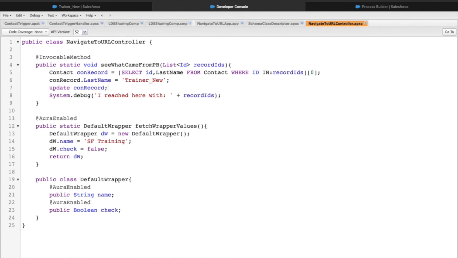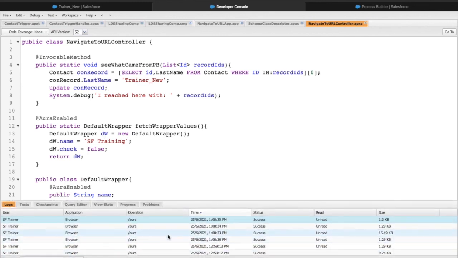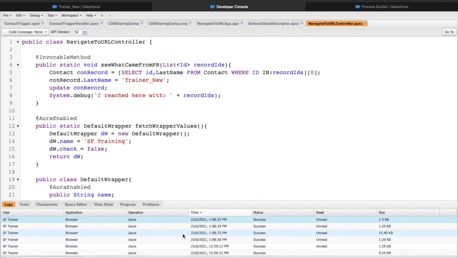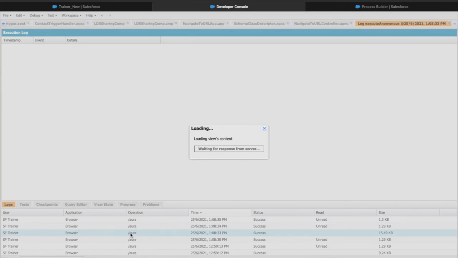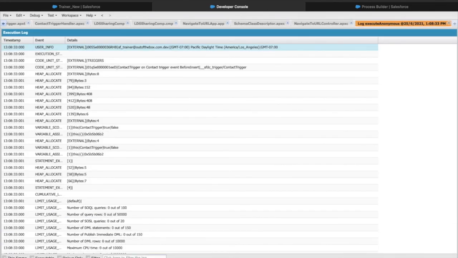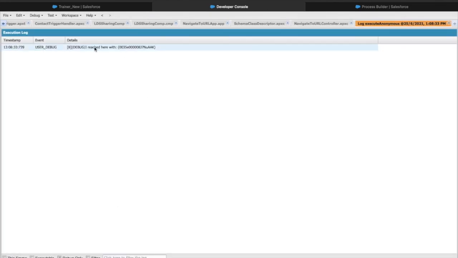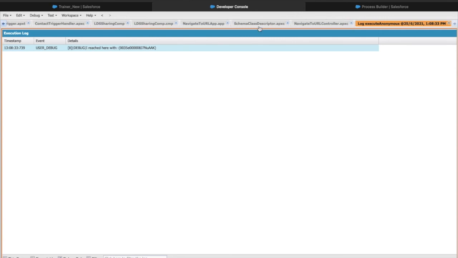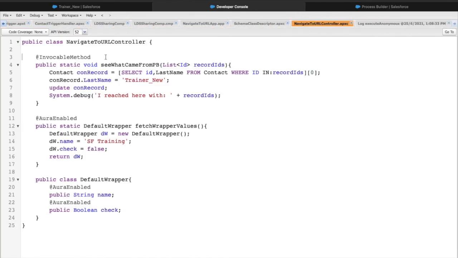And also if I check the debug log, maybe I'll get my debug logs available here, the one that I mentioned here at line number 8. Let's try to find that out as well. If I open this log, which is the largest in size, and click on debug only, yeah, we are seeing that I reached here with the contact ID that we are currently looking at, right? This is how you would probably call an invocable method from a process builder. The prerequisite is that you should have a method and it should be annotated with invocable, right?